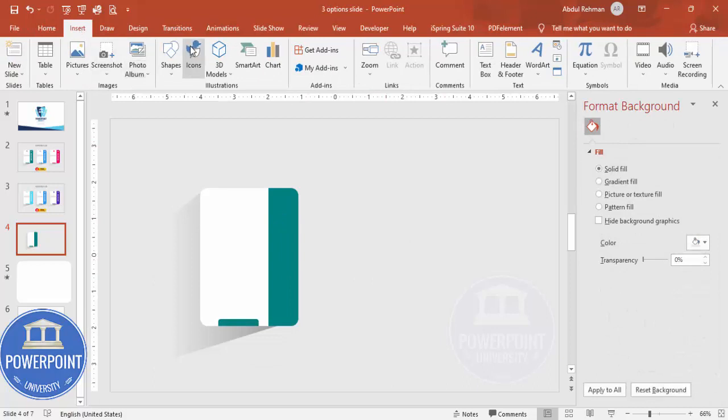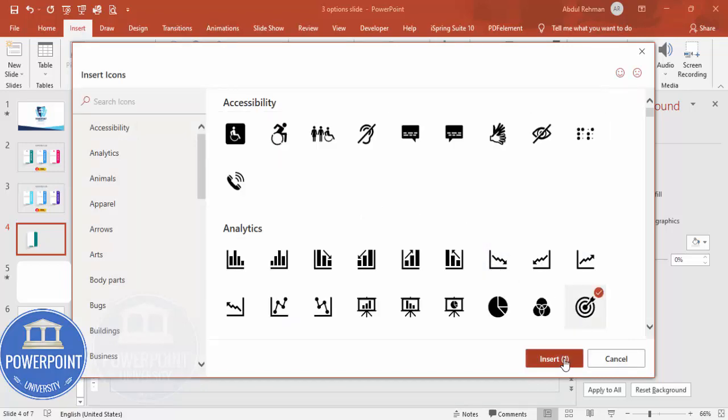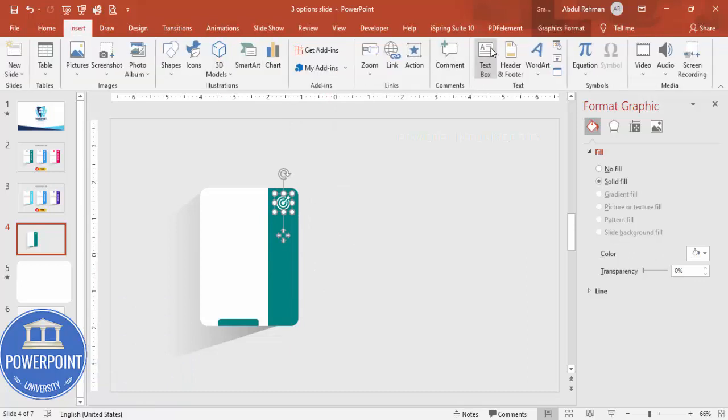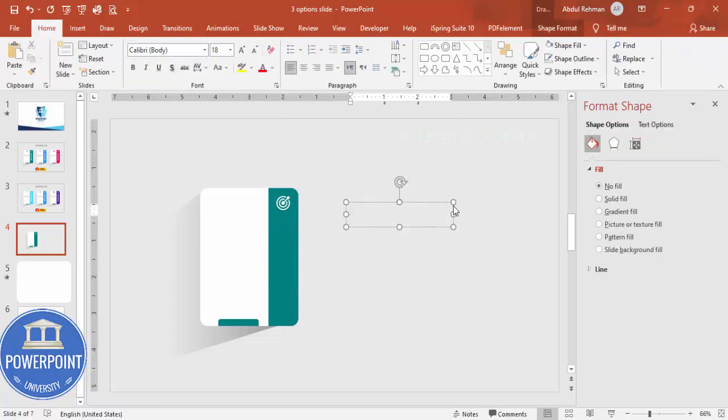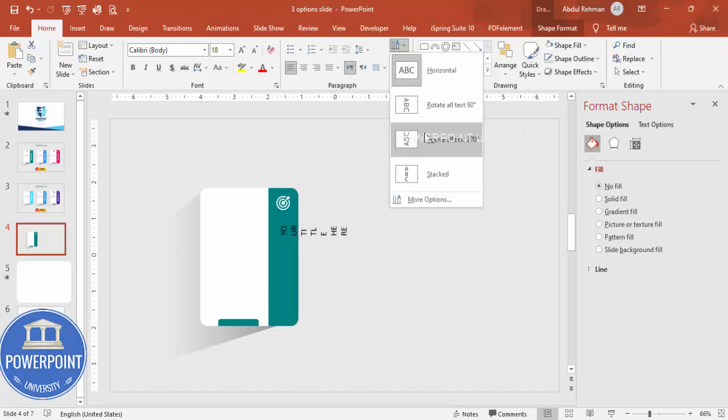Then I'm going to add one icon here. Add any icon of your choice, click insert, and I'm going to make it as 0.5 the height and width, and I'm going to make it as a white color, and I'm going to place it here. And then go to insert text box. I'm going to add the title here, your title here. Alright, and then you can just change the direction you want.